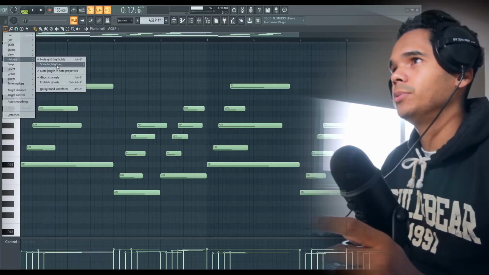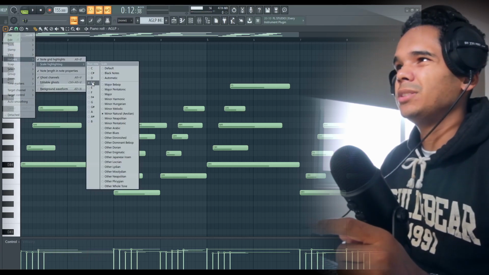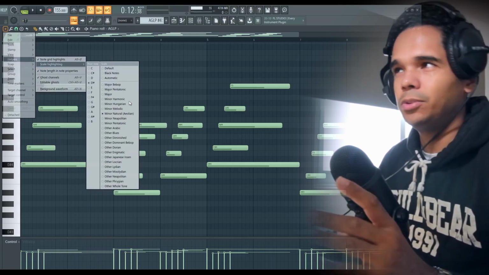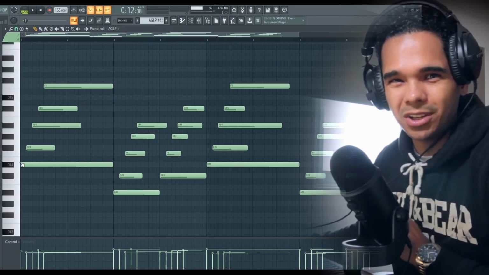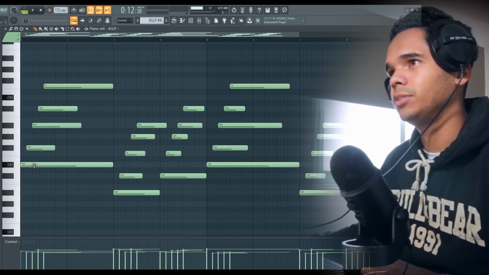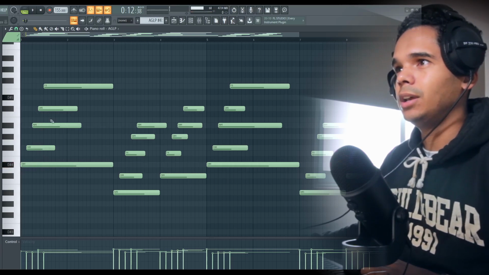So you just want to come to your helpers, scale highlighting. And I either go with D sharp or C sharp. That tends to be a nice tone for guitar melodies, especially this guitar. We came in with D sharp, that was the root note. And then I just strummed out an E flat minor chord. So we got D, F, A. That's the chord right there.